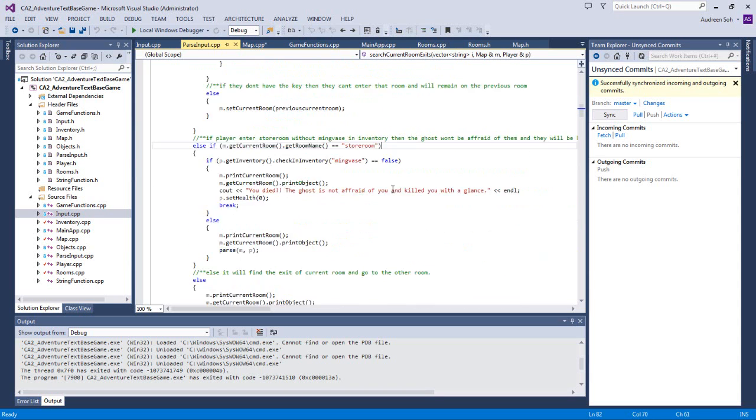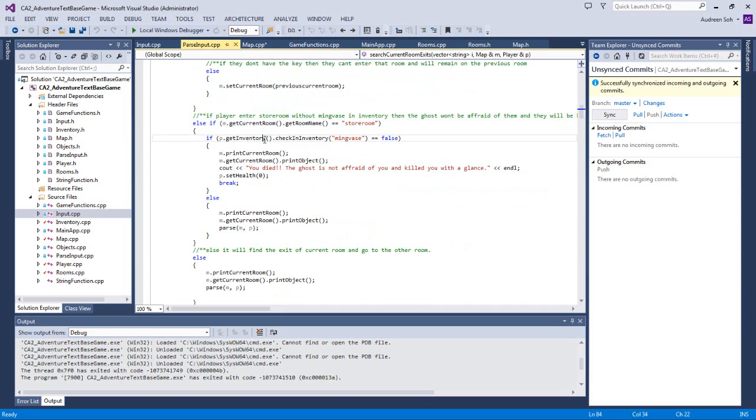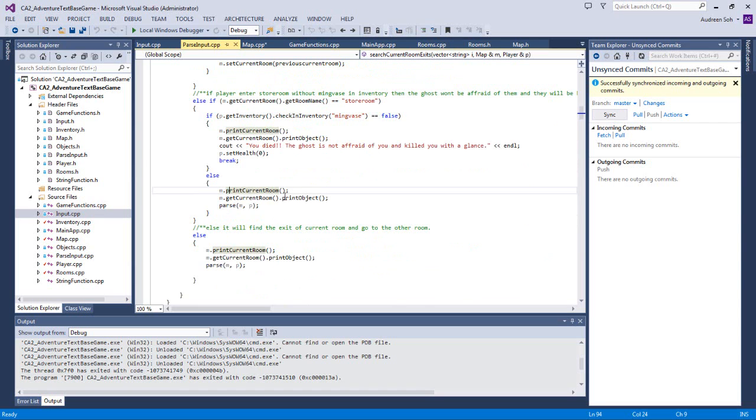If it's the storeroom and they don't have a ming vase in their inventory, then they are going to get killed by the ghost. And if they have the ming vase, then they can just proceed to the room and kill the ghost.